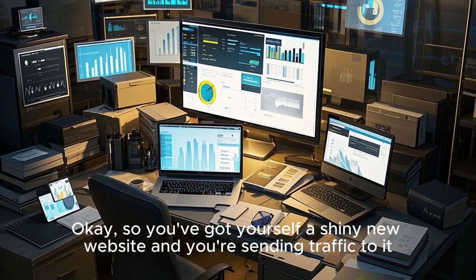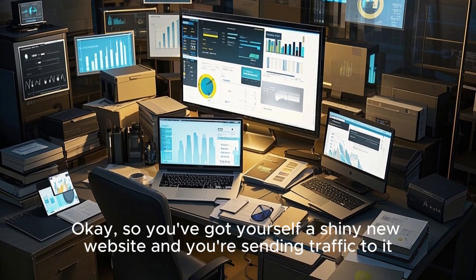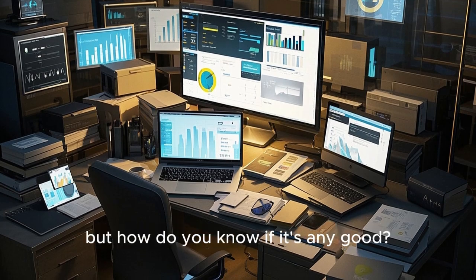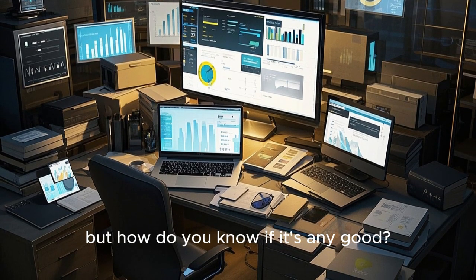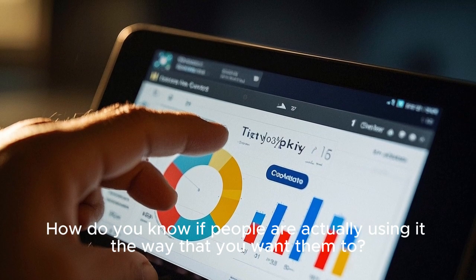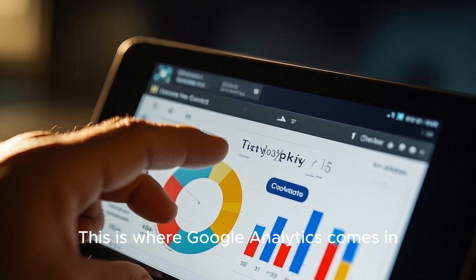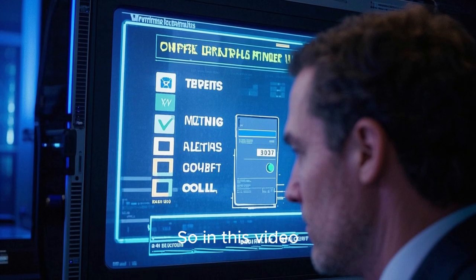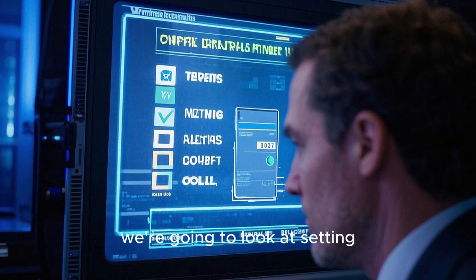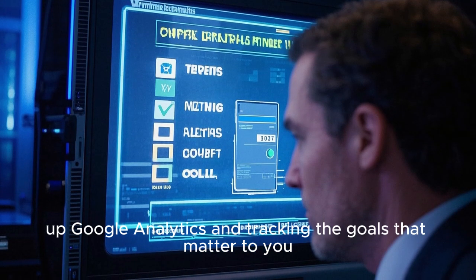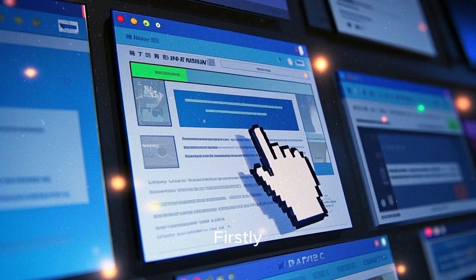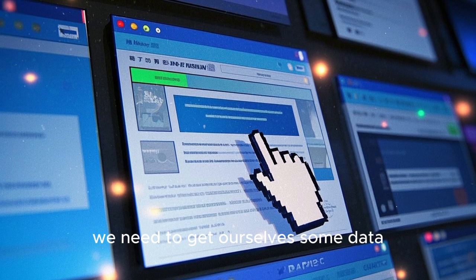Okay, so you've got yourself a shiny new website and you're sending traffic to it, but how do you know if it's any good? How do you know if people are actually using it the way that you want them to? This is where Google Analytics comes in. So in this video, we're going to look at setting up Google Analytics and tracking the goals that matter to you. Firstly, we need to get ourselves some data.